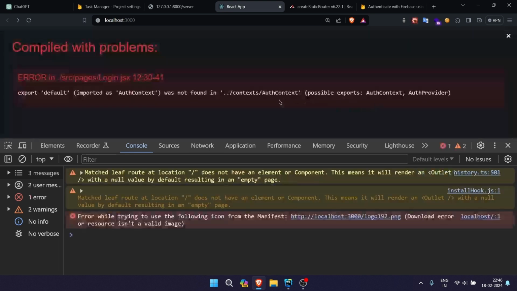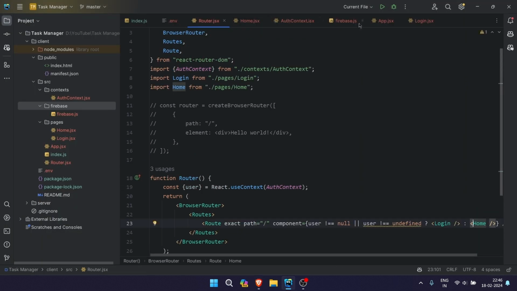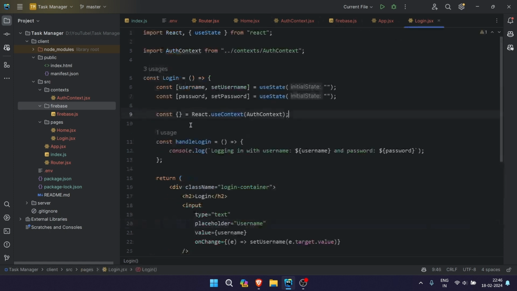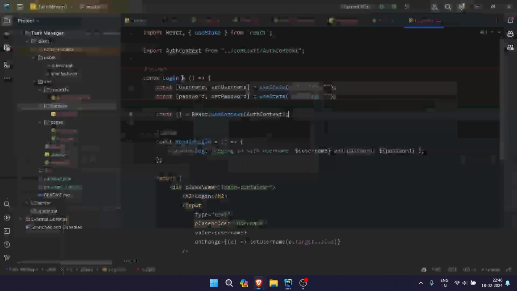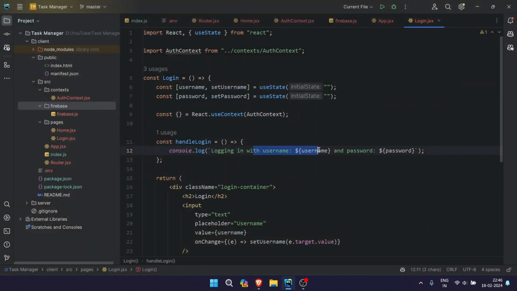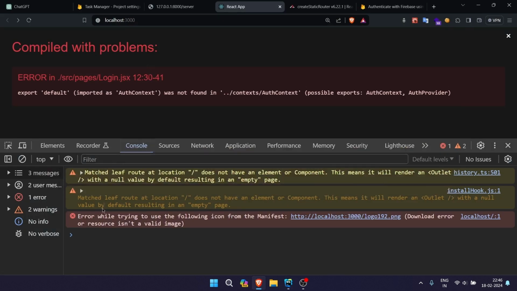Auth context was not found. Exported default login.jsx. Where is our login.jsx? Line number 12. So there's nothing in line number 12. 12 is to 30 to 41.